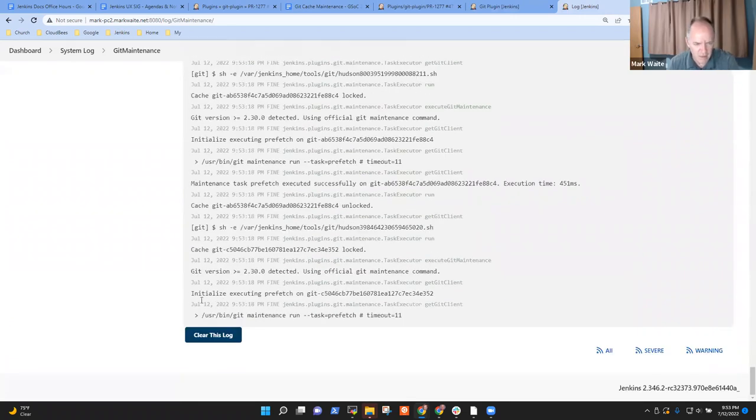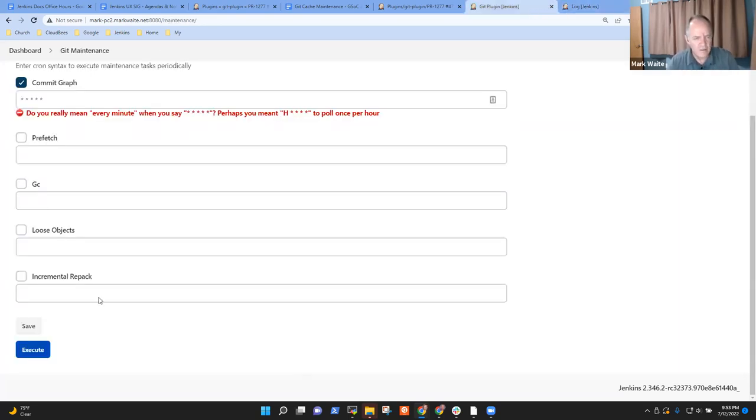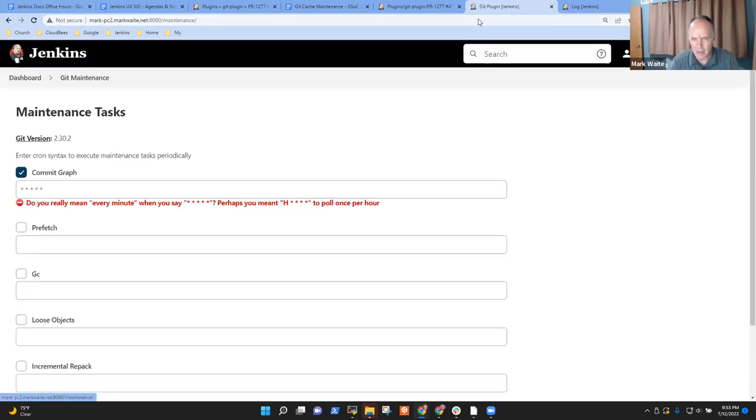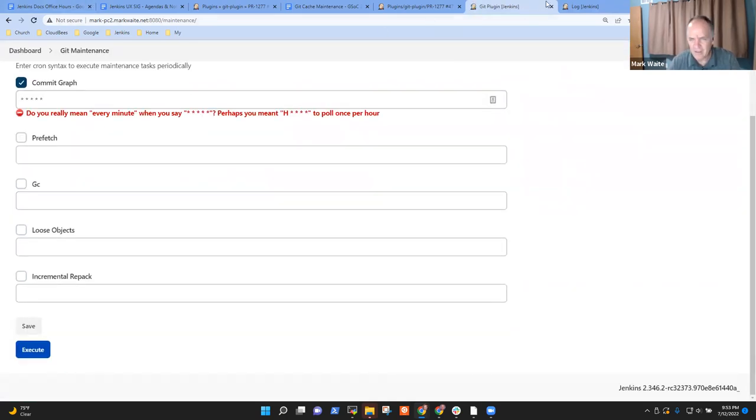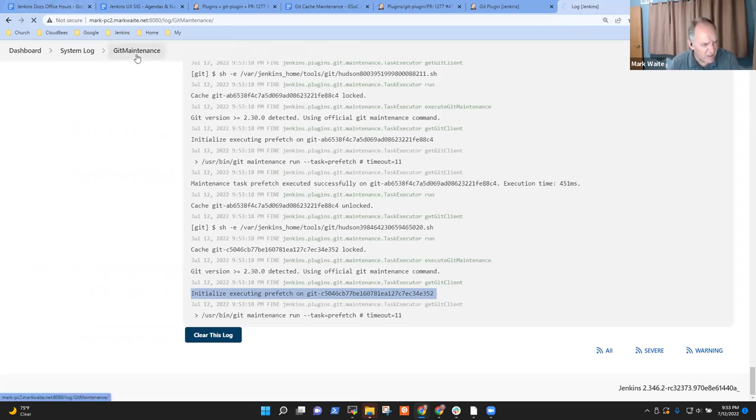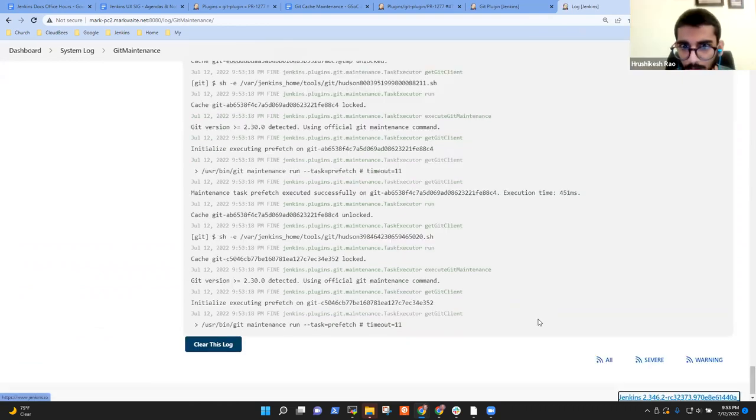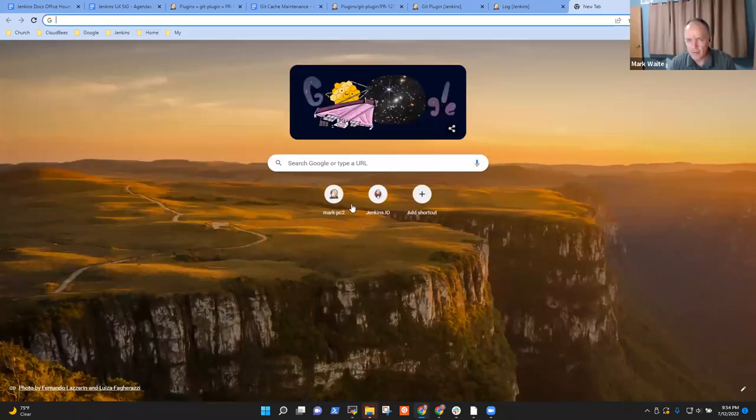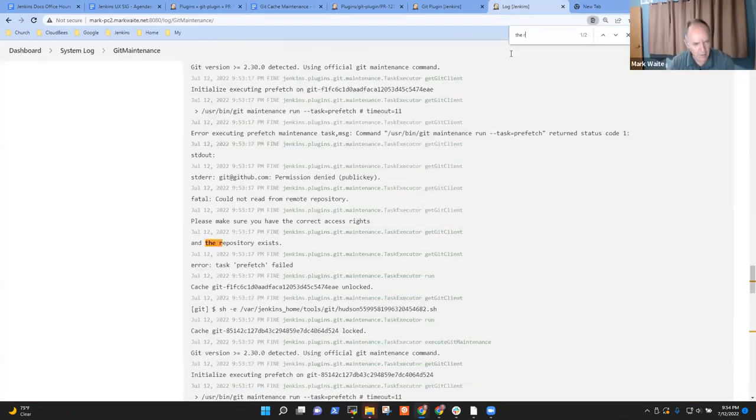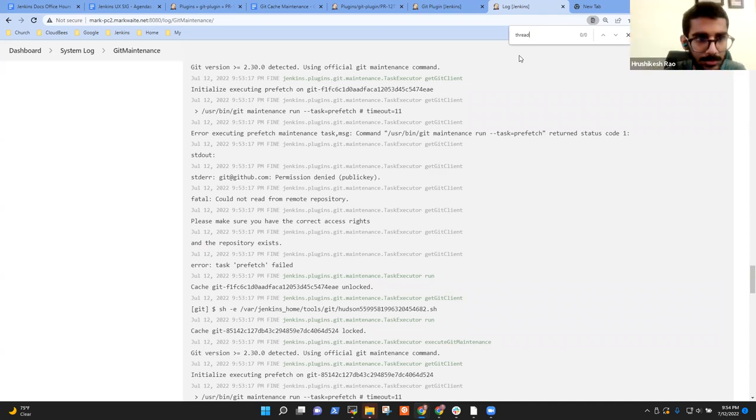Okay, so what I see is initialize executing prefetch. So it's attempting a prefetch now, even though I'm not executing. Am I reading the log correctly? There should be a log which says something like killed the thread successfully. Ah, wrong search. Okay, I don't see thread. Terminated execution, something like that. Terminate.